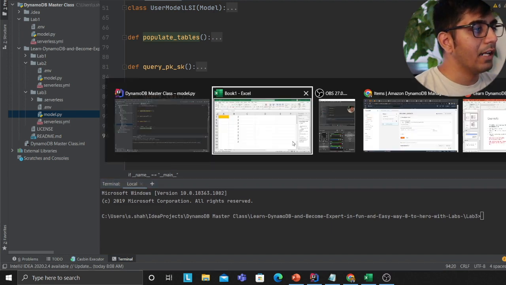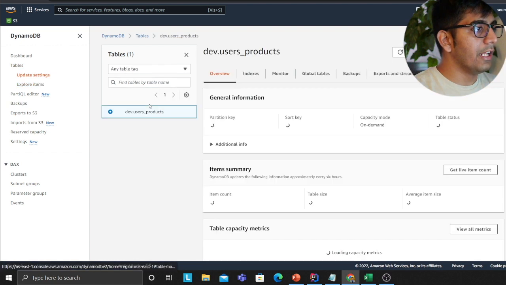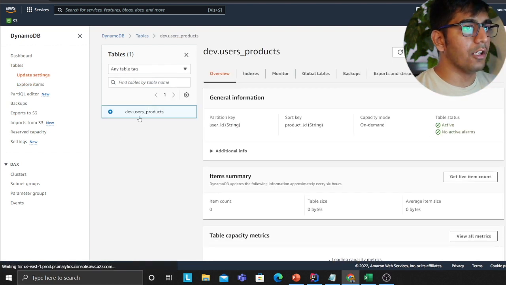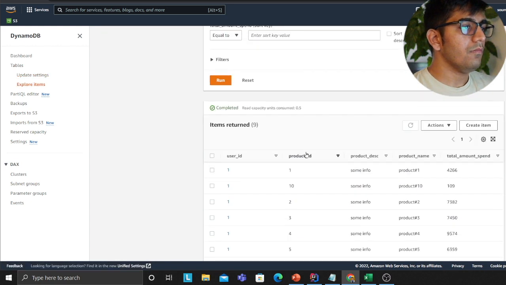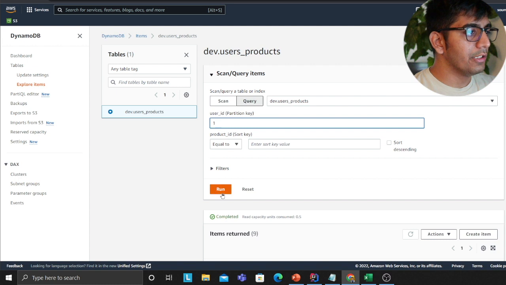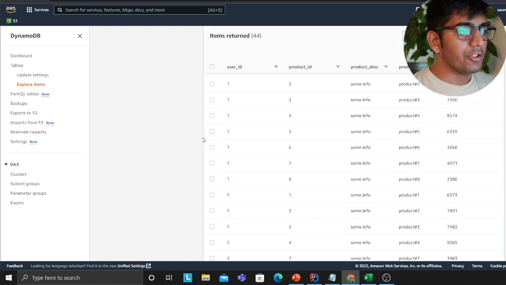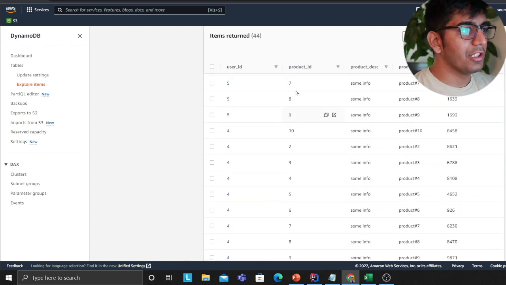Once you're done with that, let's try and understand how to query this data. I'll come here, dev.user.product, click on explore, and here you see I have all the data, right? The first thing I will show you is let me just run a scan first, and here you see I have all the various user IDs and the products.